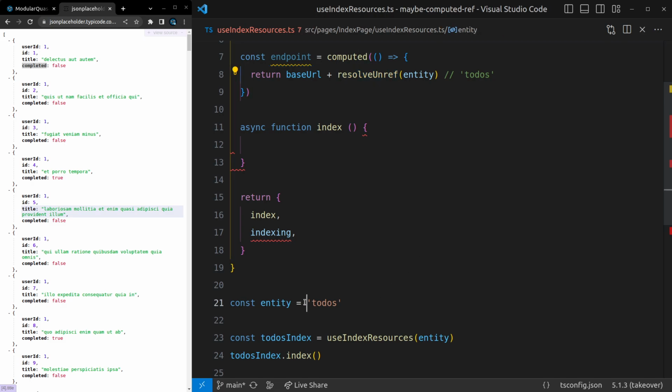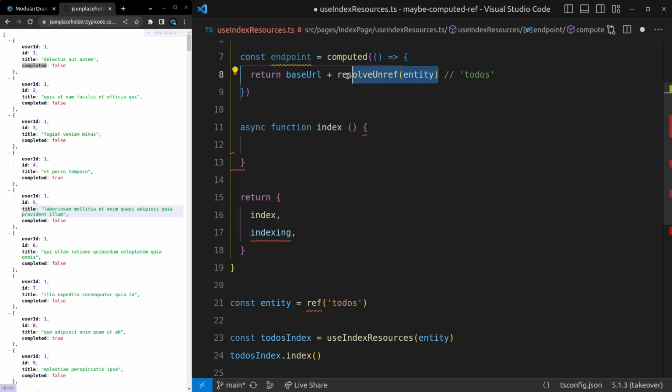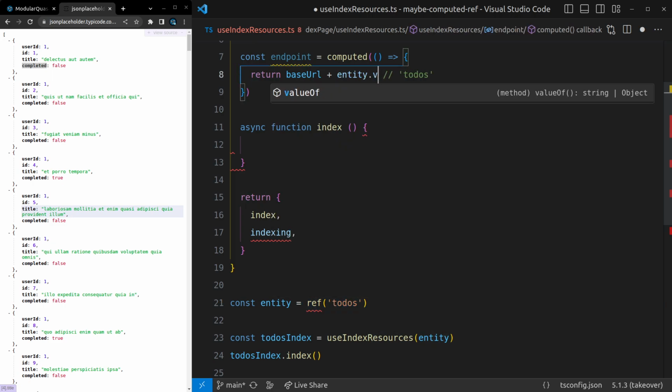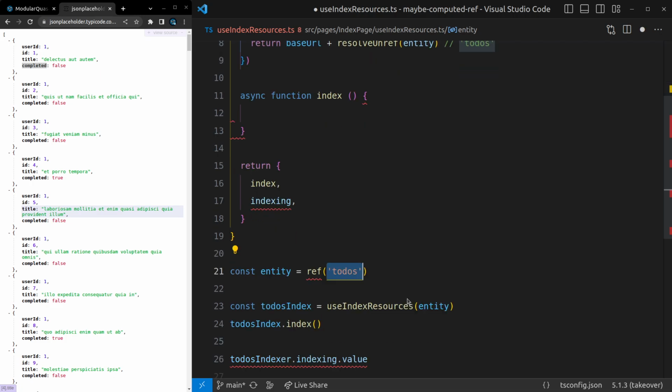However, if this is a ref, and then we run resolveUnref on this, again, we get the string todos back. It's resolving that ref. So instead of saying entity.value here, we go resolveUnref, and that gives us the result of .value. So if it's just a string, we get the string back. If it's a ref, we get the value of that ref back, and it also works with a computed as well.